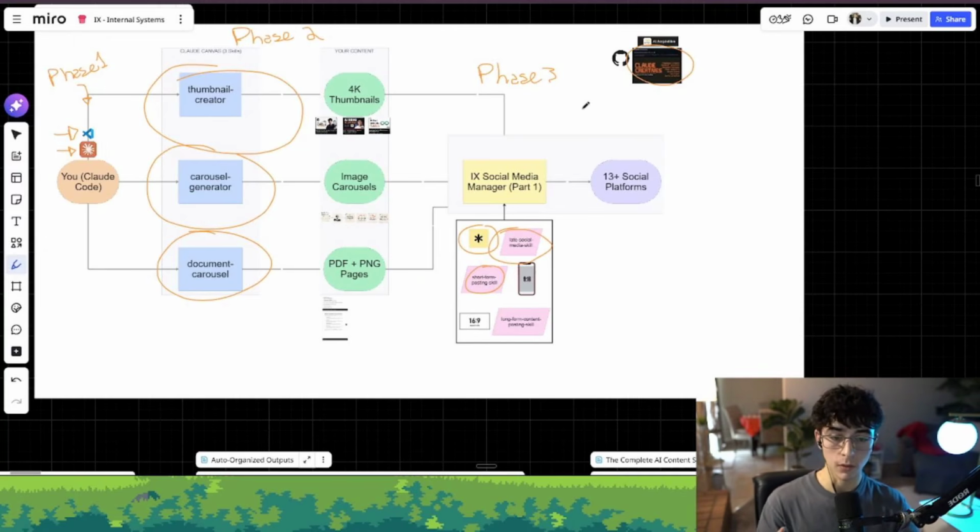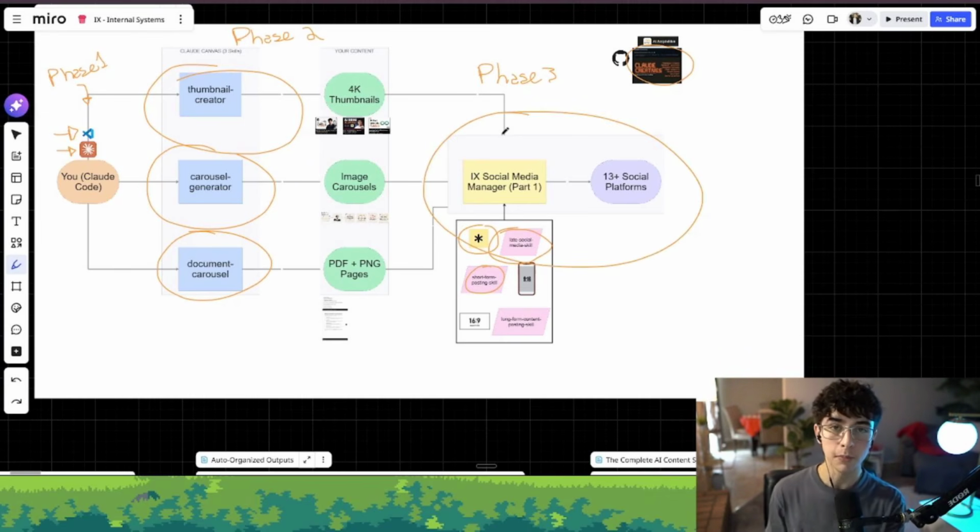So with that being said, we're going to be able to start from phase number 1, go into phase number 2, and set up phase number 3 so our AI can manage the whole creation of our content creatives and the AI being able to manage and post the whole content creatives for us.